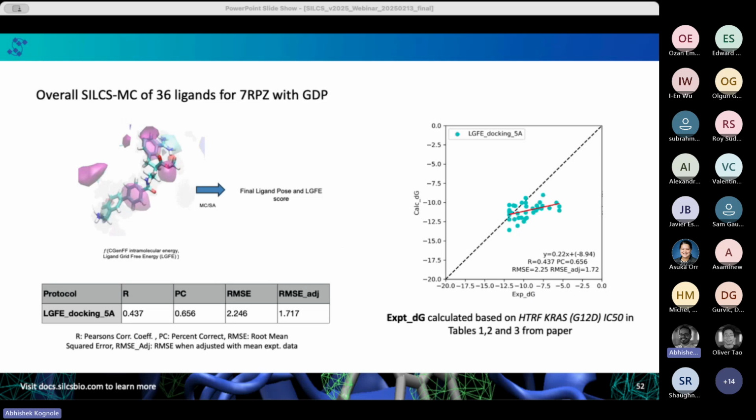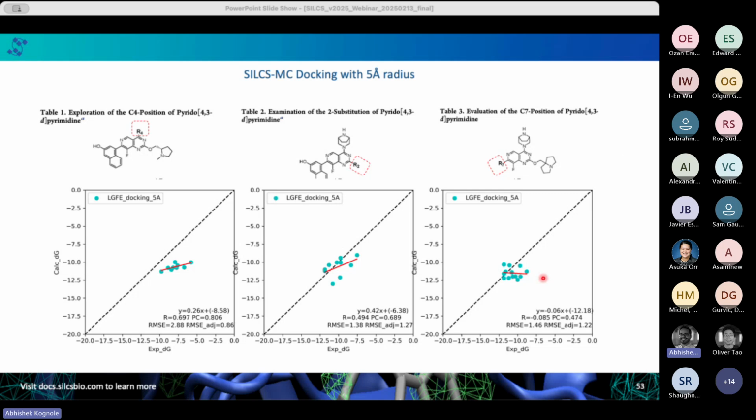Applying SILCS MC docking, we can see that we have a reasonable correlation with the experimental affinities. With SILCS technology, we can analyze the energetic contributions of specific functional groups of a ligand. Taking an in-depth look at specific R group modifications from the campaign shows that while modifications at R7 are not well captured, we see promising correlations and ranking for both R4 and R2 congeneric series.